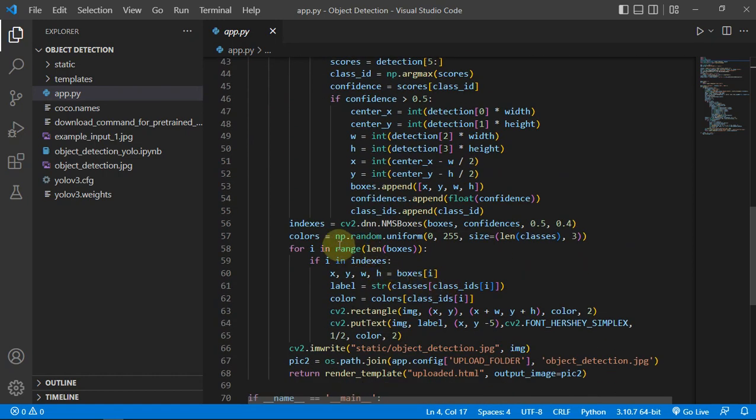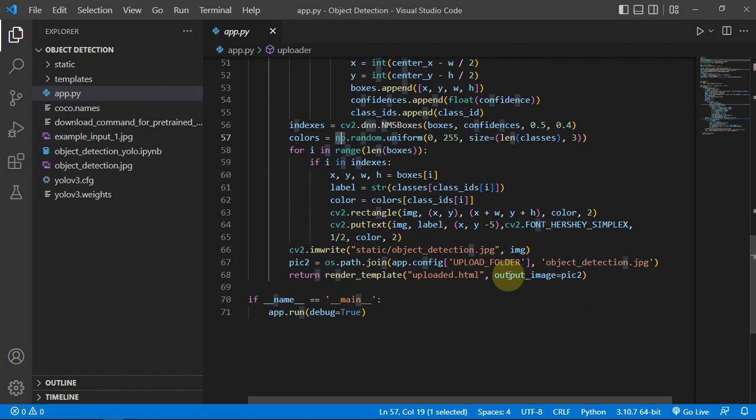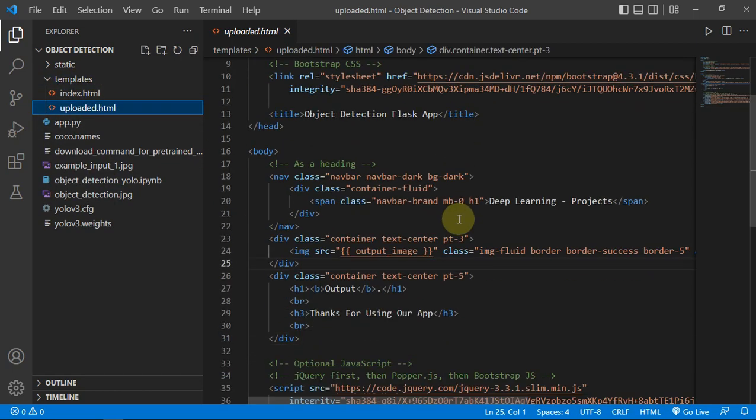So we have colors equal to np.random, and for each class the color will be different. So all the cars will be of one color box, and then motorcycle will be of another color box. And then we are saving the image as a jpg file, and then we are showing this on our template as the output image.